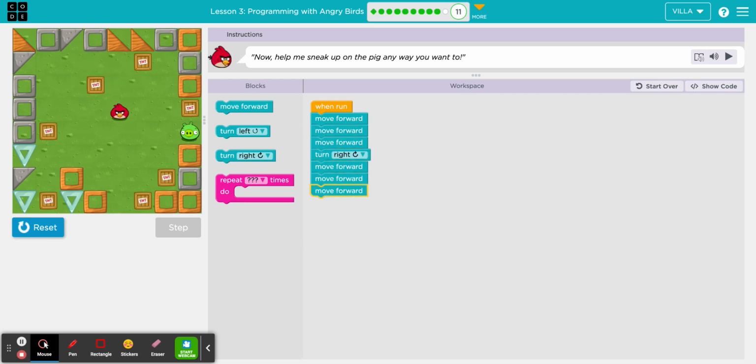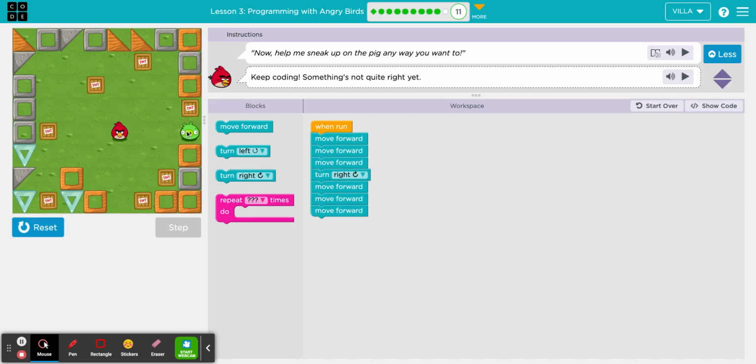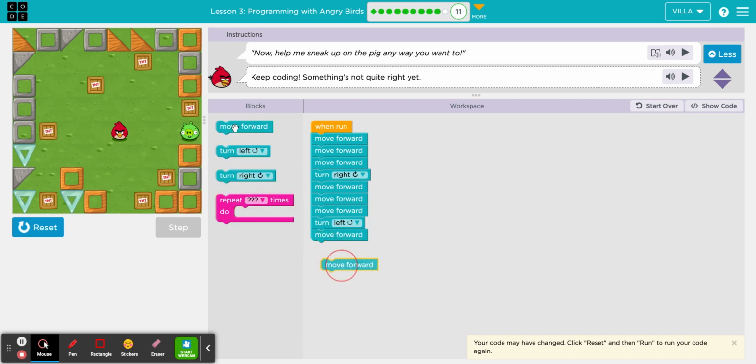1, 2, 3. Much better, but this time I need him to turn his eyes so he's looking at the pig, and this will be a turn opposite to the last turn. The last turn was a turn right. This will be a turn left. And then I will ask him to take 1, 2, 3 steps in that direction. 1, 2, and 3. This is one solution.